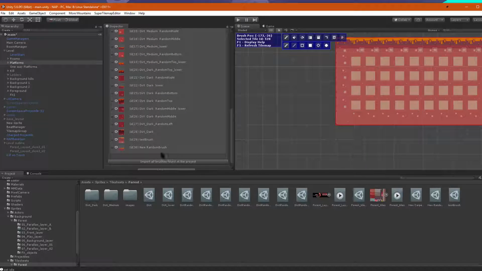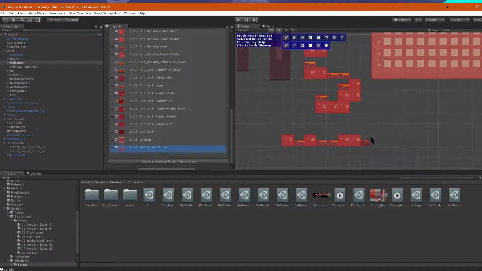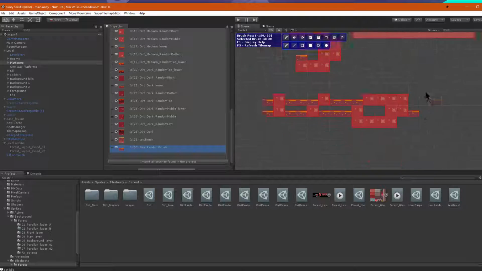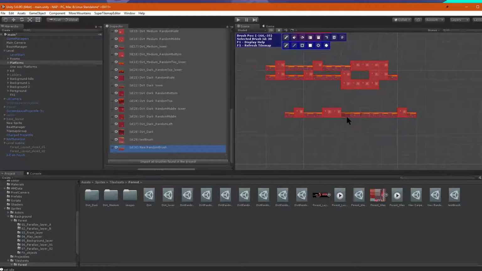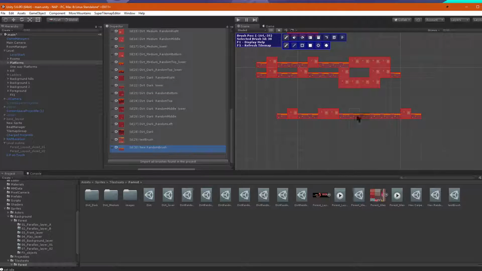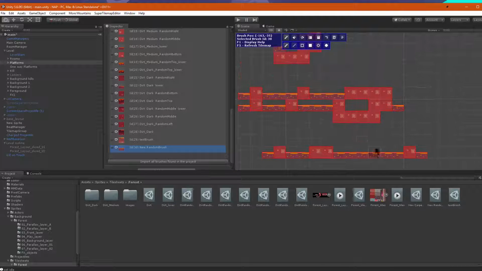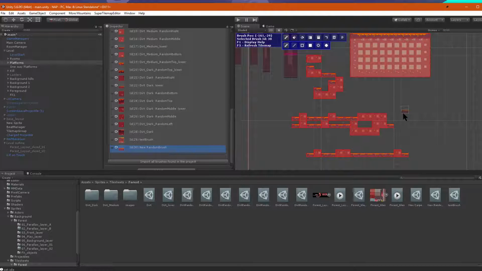Let's see, import. I have a new random brush, and it'll just randomly choose between the 2 tiles that I gave it. Right? That isn't particularly useful on its own, but when combined with a carpet brush, it's amazing.